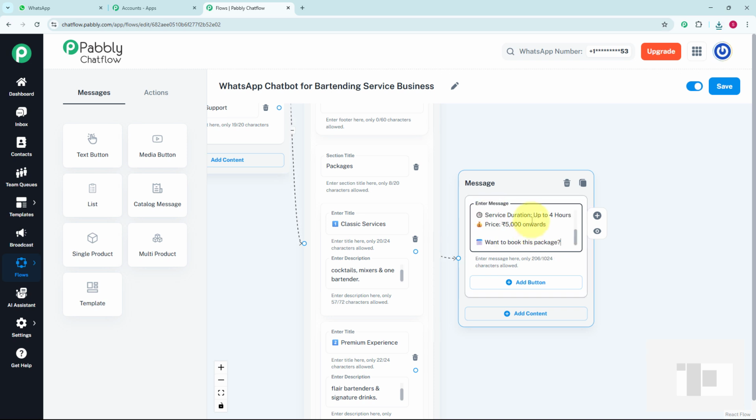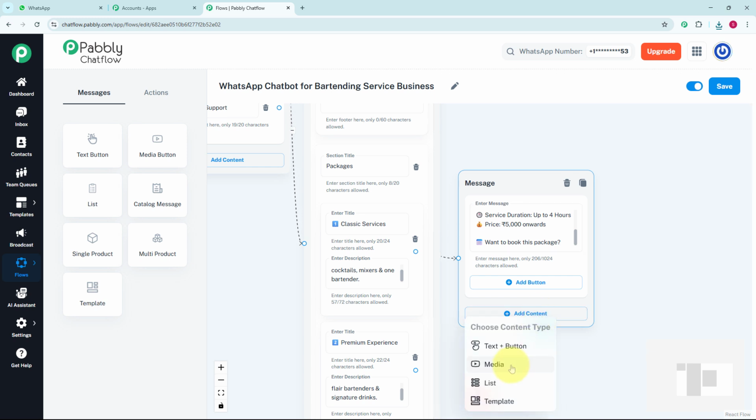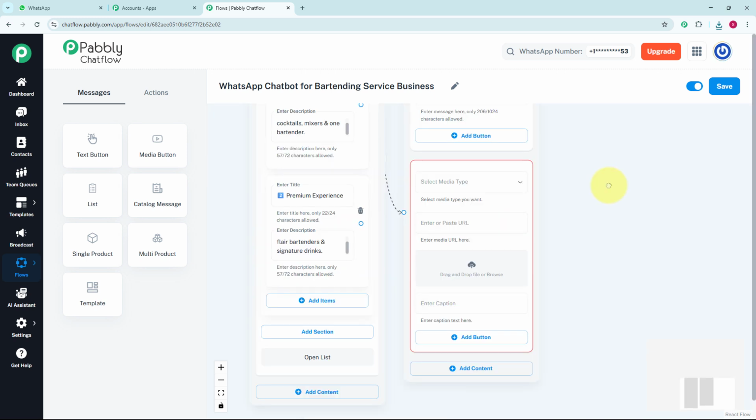Now I am going to add image of this classic bar service. For that I will just click on add content, and here I am getting the option for the media. By choosing media, you can send any type of media such as image, audio, video, document, etc. to your customers.